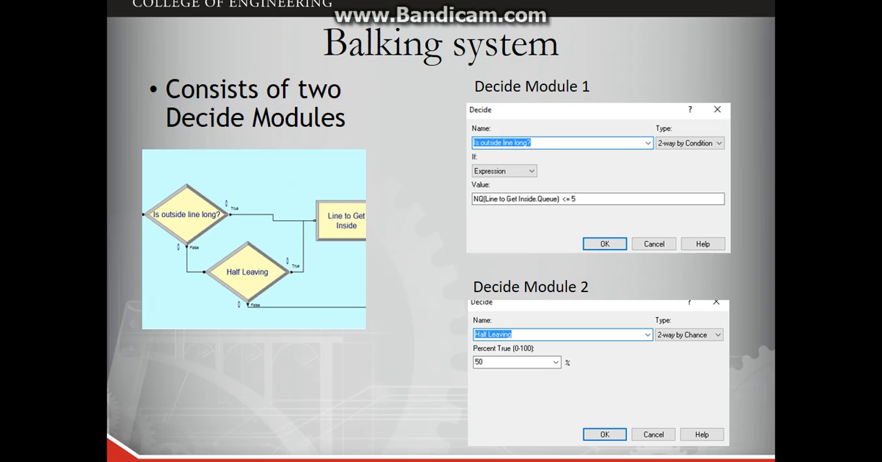To do that, we put the first decide module and we built an expression. Then those people who decide to leave go through another decide module, which is a two-way by chance, and 50% of them leave, and 50% of them decide to stay and wait in the line.